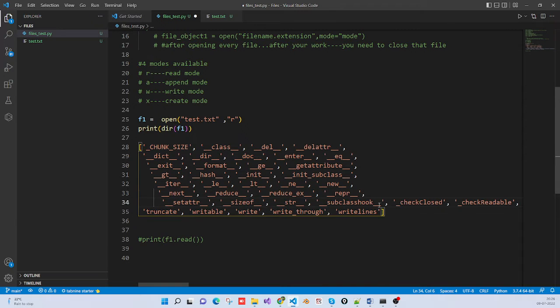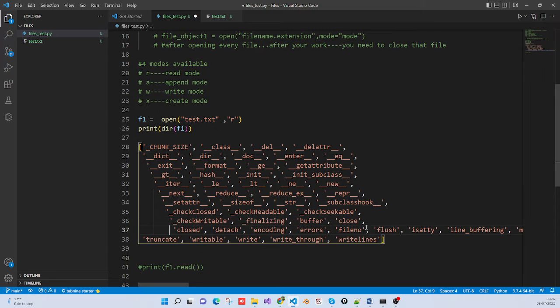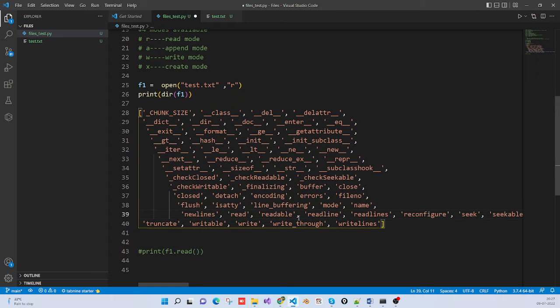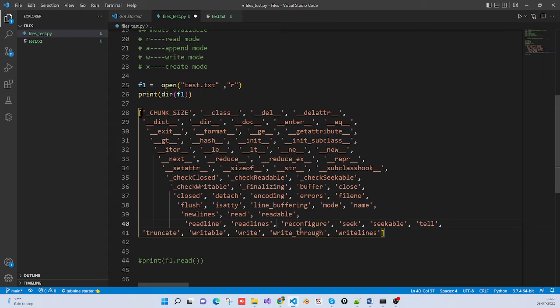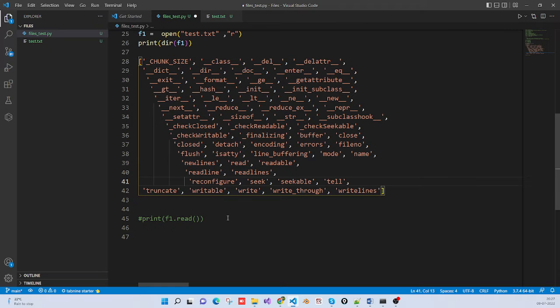If I want to check the docstring of any function or method, how can I check, guys? I want to read a docstring. I know what to write in read, but how will you understand what to write in read? Or any other readable, new line is there, read lines is there, read line is there.